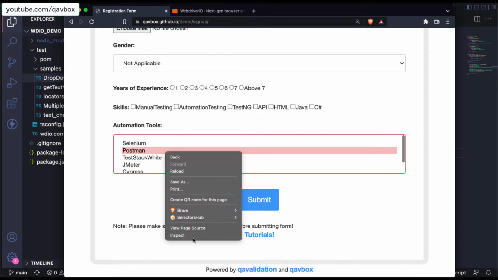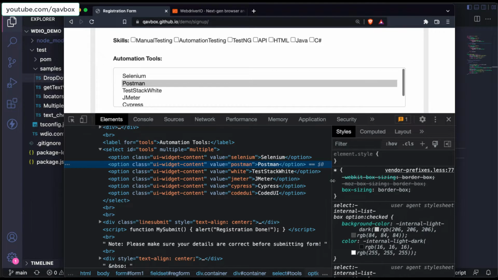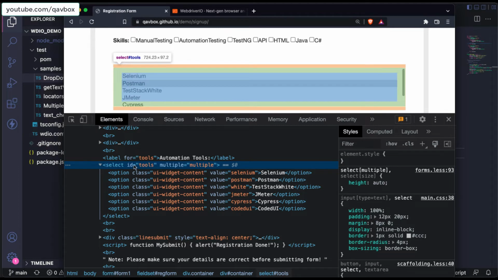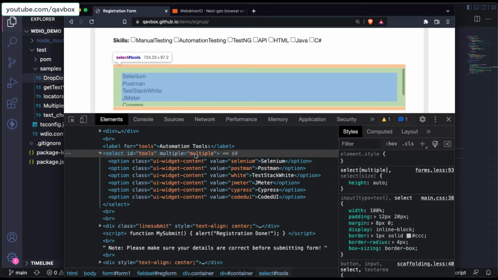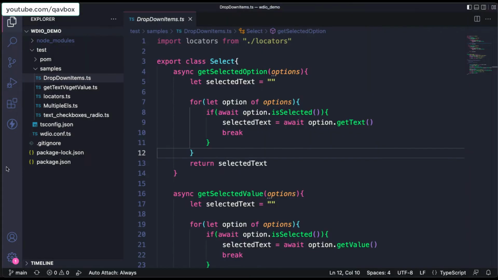Now let me give you an overview of the HTML rendering. It is very simple, and as usual you can see it is the same drop down select tag, but the only difference is multiple equal to multiple. This multiple equal to multiple will allow you to choose multiple options from this drop down, or list items. Again this select will have a number of options, and this is scrollable like combo boxes or drop downs. Okay, so let's try to create a webdriverIO test.